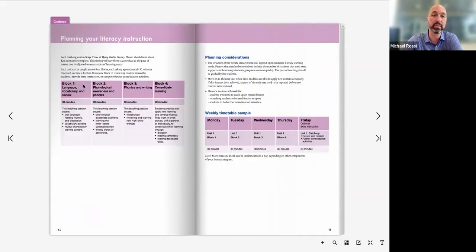Block 1, the oral language development, will be for 30 minutes. Block 2, phonological awareness and phonics, 30. Block 3, phonics and writing, 30 minutes. And Block 4, consolidate learning or high utility words, will be for 30 minutes. And you can see the weekly timetable sample here. Typically, these are done in the course of 1 week.